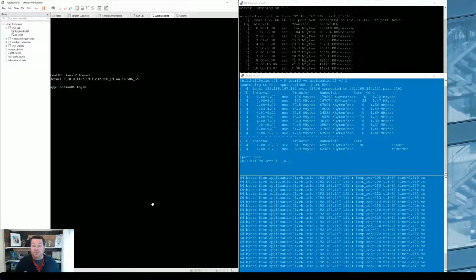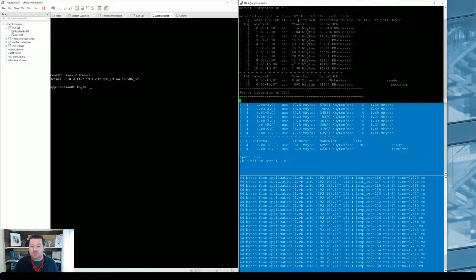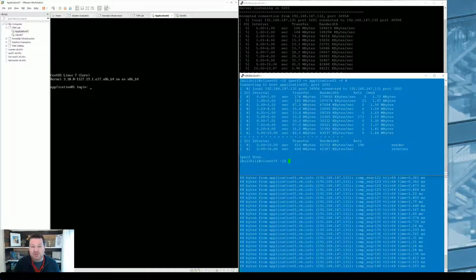So now what we've done is we've affected the application server's virtual NIC to only allow so much traffic to come through. We still have that server running up here. We see it's listening. We still have our continuous ping running. That never stopped. Let's go ahead and start iperf 3 again here, but let's see what happens now that we've restricted it.